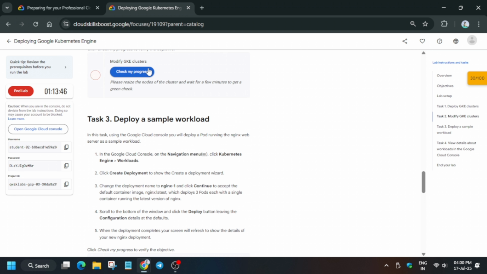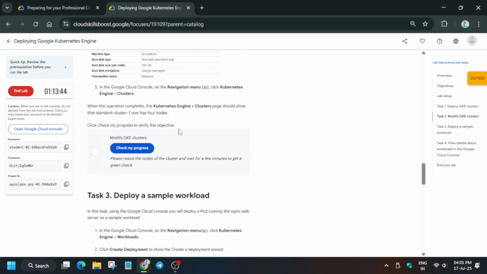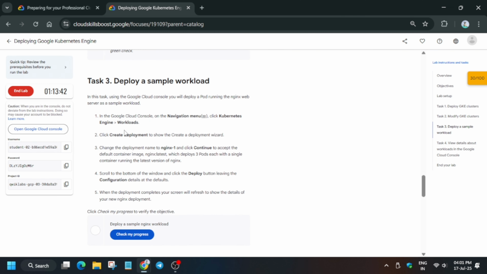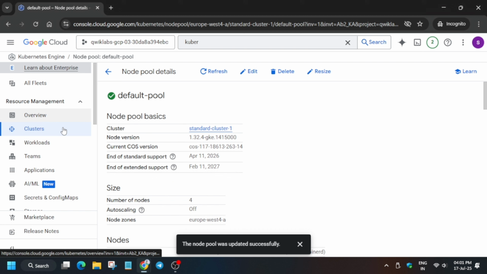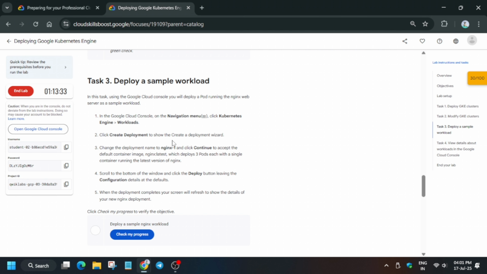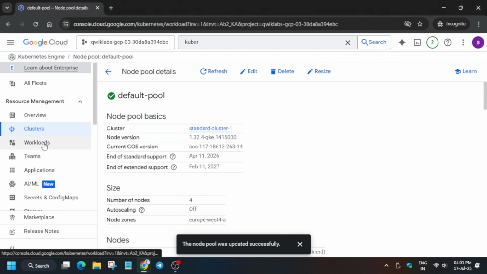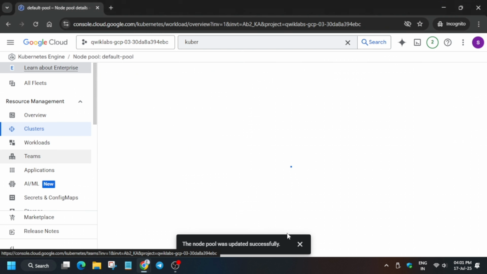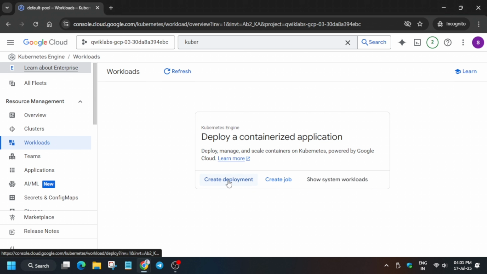Let's move to the last step, basically task number 3, deploying a sample workload. So let's move to here. Here basically we have to create a deployment. From here you can see multiple options, but we have to click on workloads only. You can see they have mentioned it clearly in the lab instructions too. Now click on workloads and here click on create deployment.